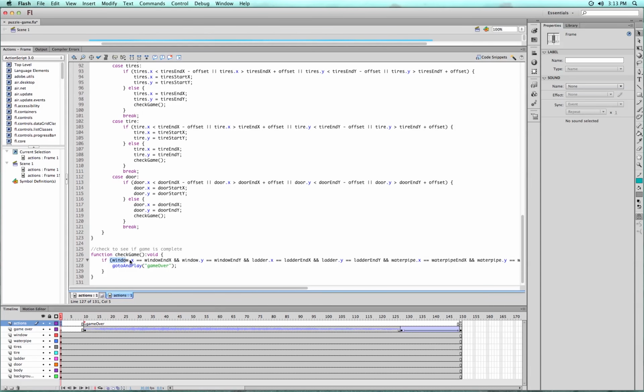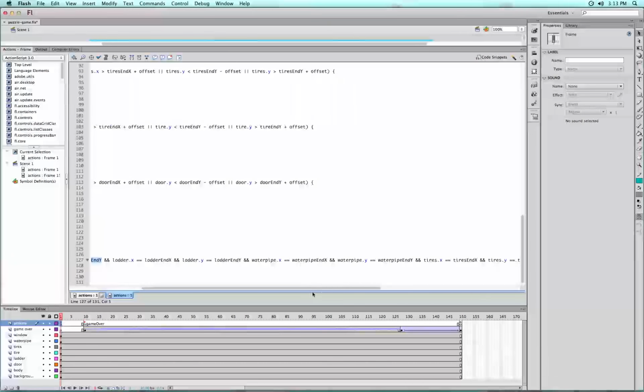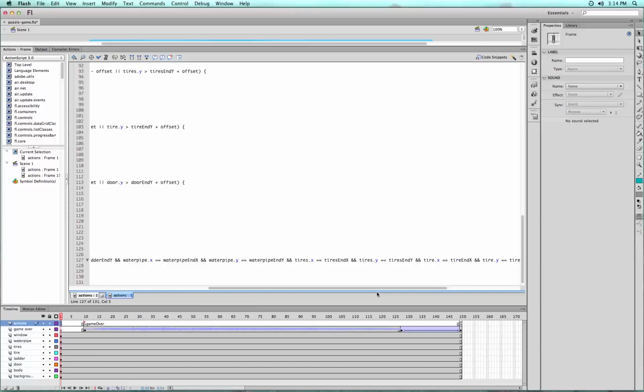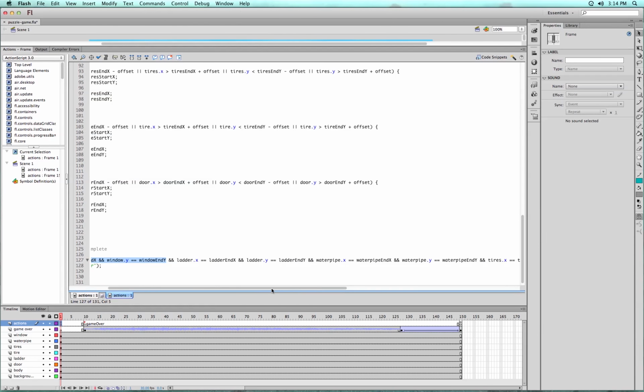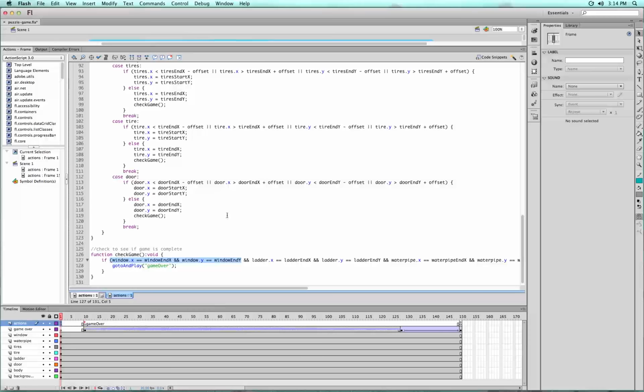So we want to see if the window's X is equal to its final X position, that we set up in a variable, if the window's Y is equal to its final Y position, and it's pretty much those two copied for each of the other 6 pieces. So each of the other 6 pieces just says if its X is equal to the end X and if its Y is equal to the end Y. And if all of those are true, and again, we don't know which order these are going to go in, but if all of these are true, that means that the final puzzle piece was placed in the correct spot, and now you can go ahead and go to and play game over.